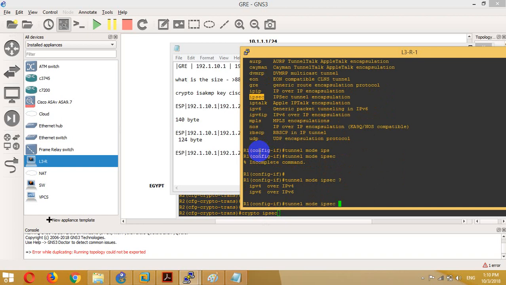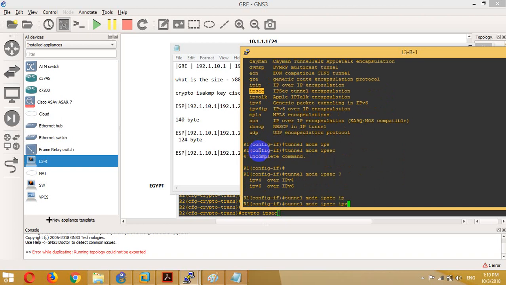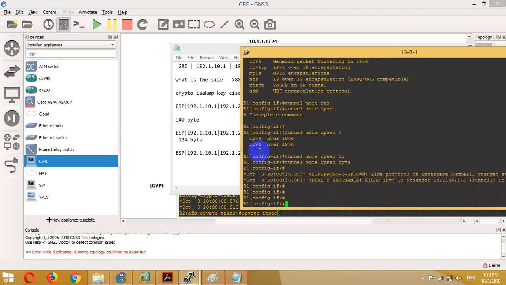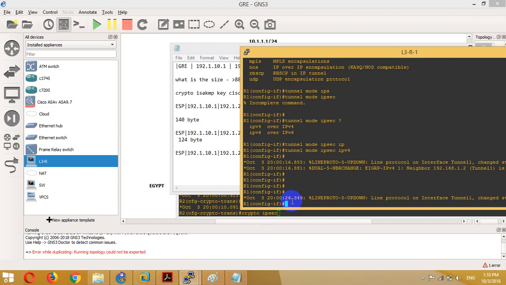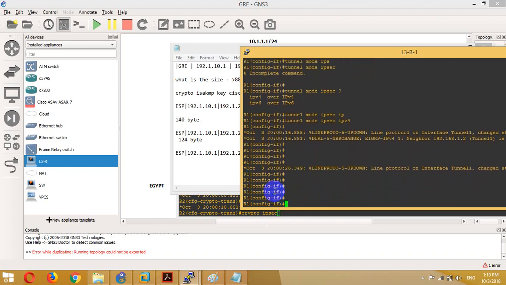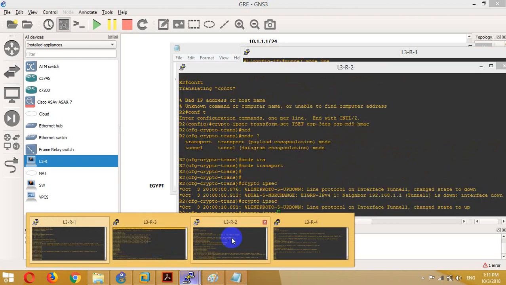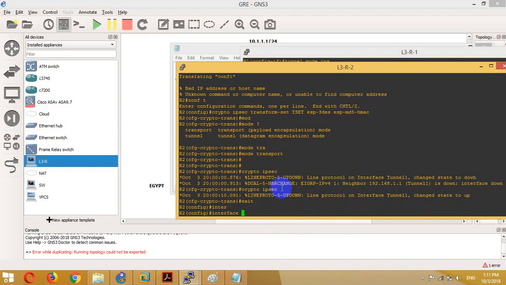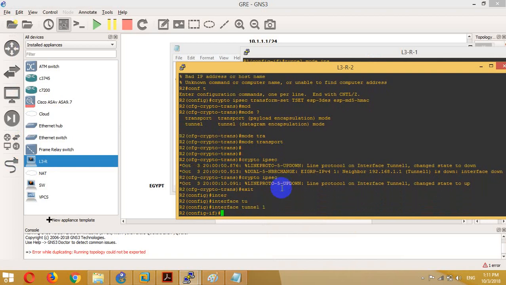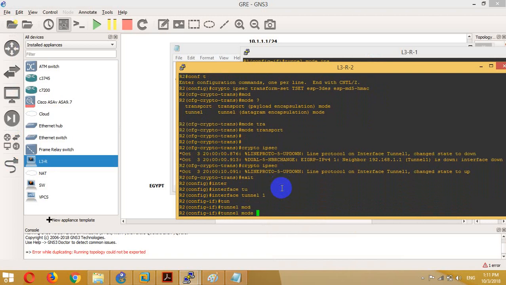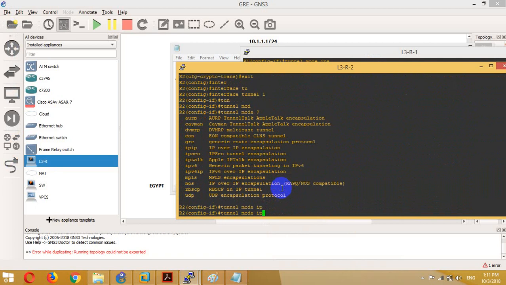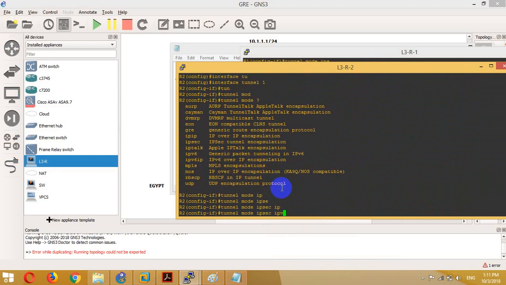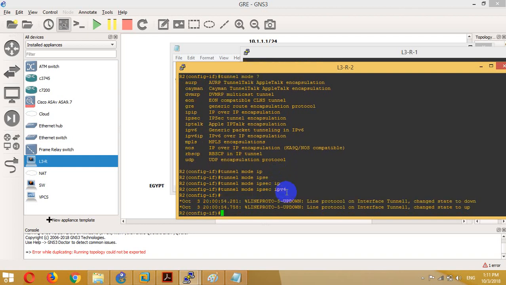Incomplete command. IPv4, because it is IPv4. In this way, it is called the IPsec local interface, a native IPsec tunnel interface. We'll go to the other side, router 2. Exit. Interface tunnel 1, tunnel mode IPsec, IPv4. This is a native IPsec tunnel interface.